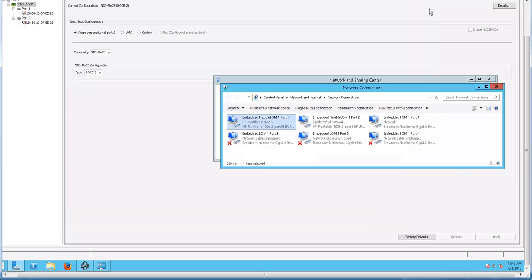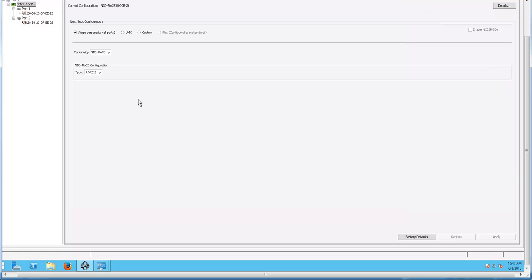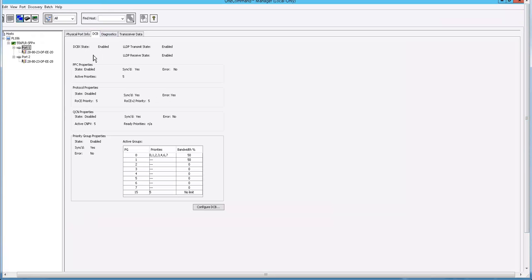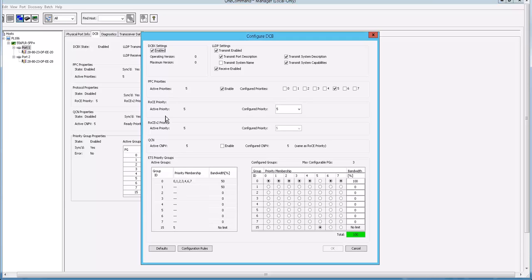Once the data center bridging functionality is enabled, we can configure the Qos parameters, the Qos settings, in a one command utility. So what we can do is we go to port and then we can go to DCB here. You can see that the DCBX state is set to enabled, so it's already running. But if you want to make some changes, we can configure this here. PFC is also enabled here. And the P value is set to 5, so all traffic will be marked with the P value of 5.